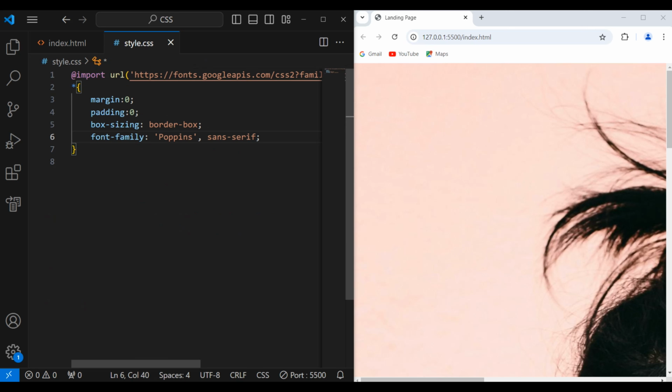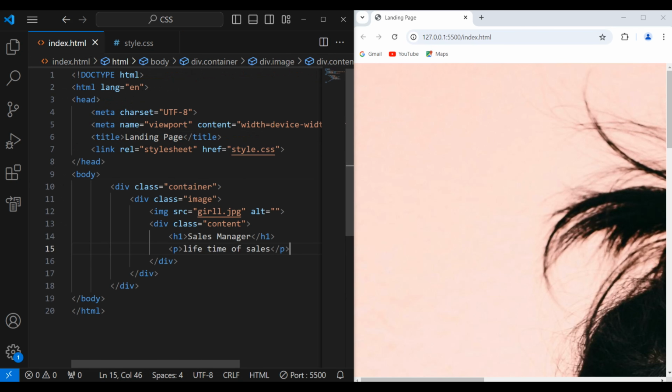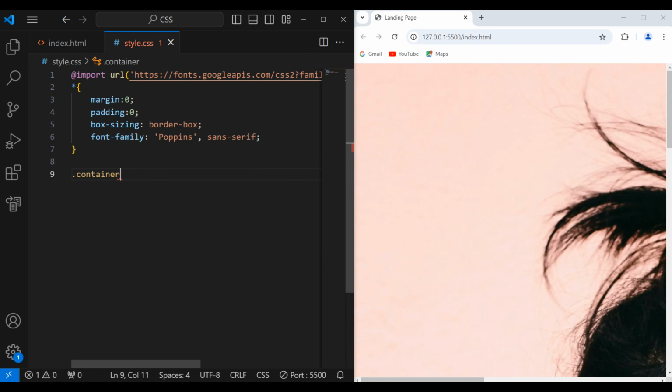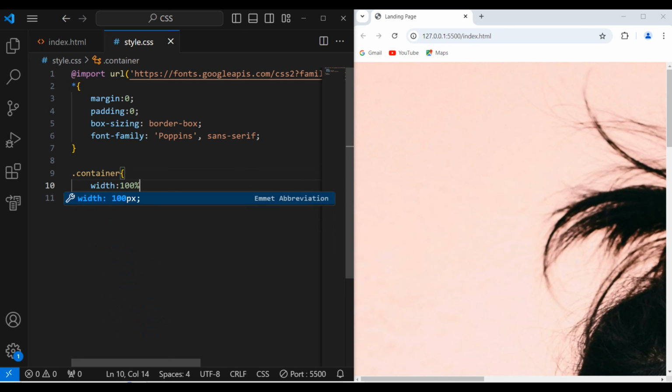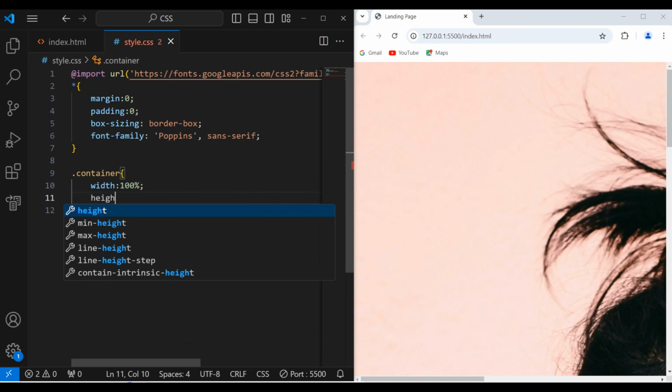You can see I have taken the Google Font API, which is Poppins. I hope you know how to get this one. And I have taken margin 0, padding 0, box-sizing border-box. So the first thing we'll do is select this container. I'll type container, and inside that let's take width, which should be 100%, and height, which should be 100 viewport height.